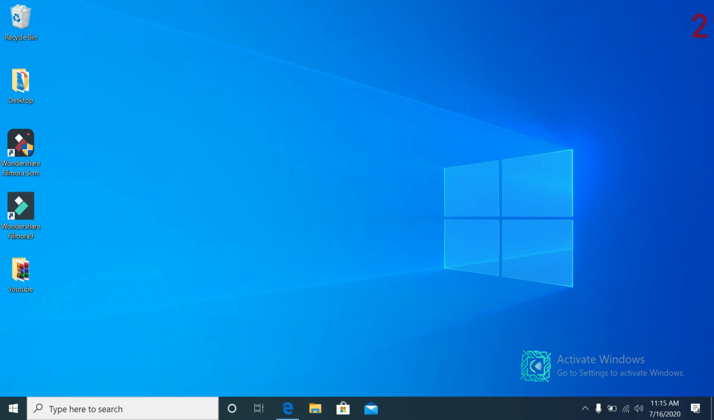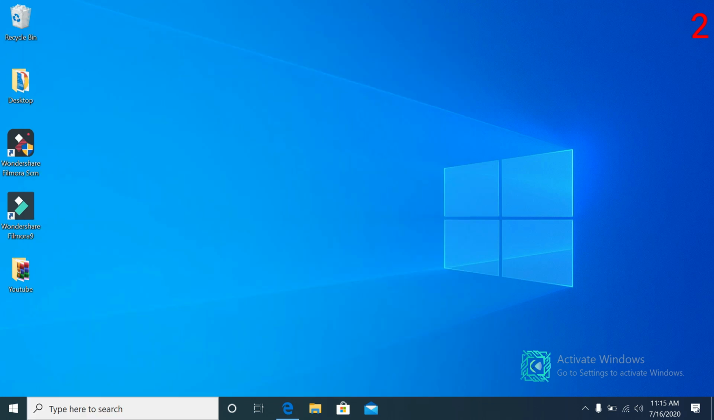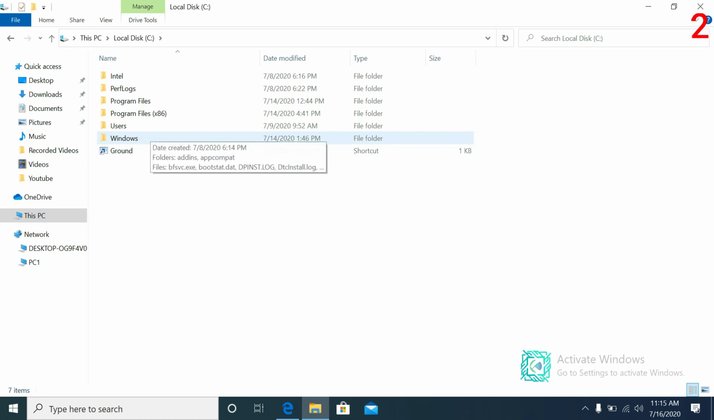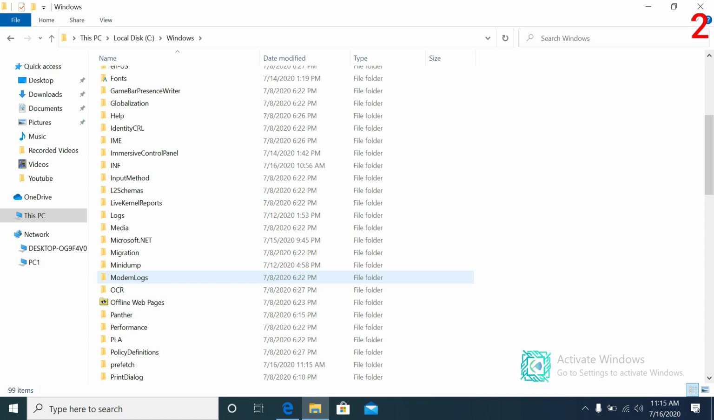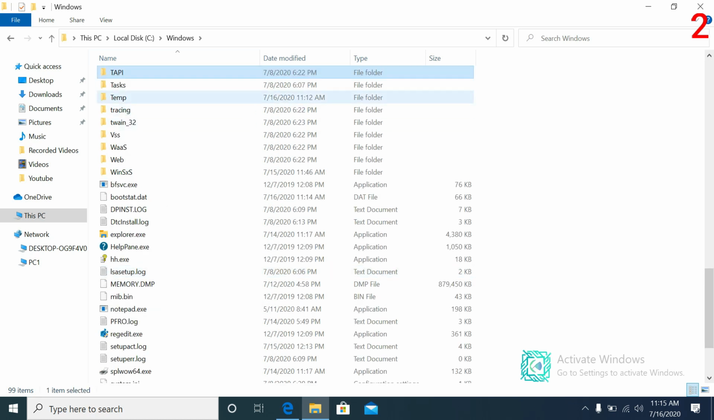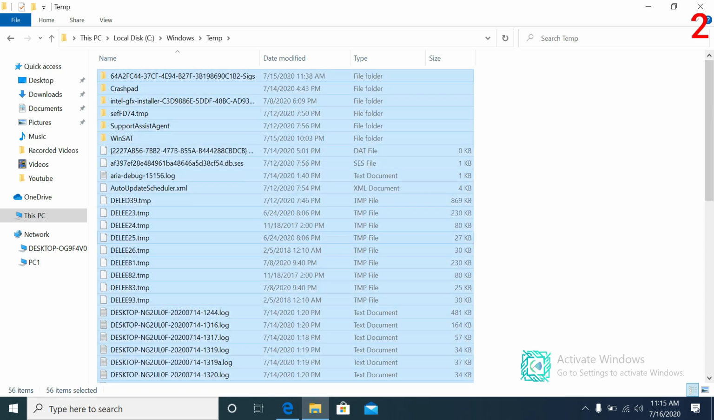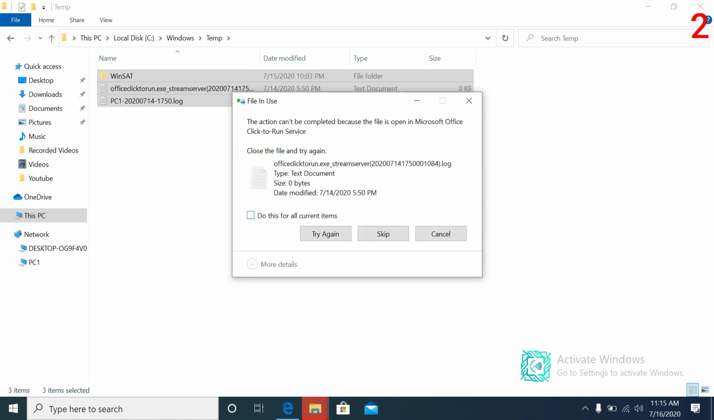And the second trick is you have to go to my PC, open local disk C, go to Windows and search for the temp folder. Here it is, temp. Open that, select all by using the keys Ctrl+A and delete. Continue. Just skip for the rest of the items.